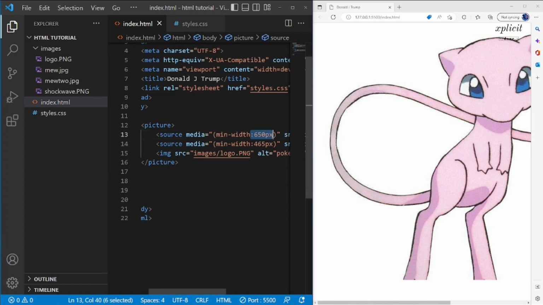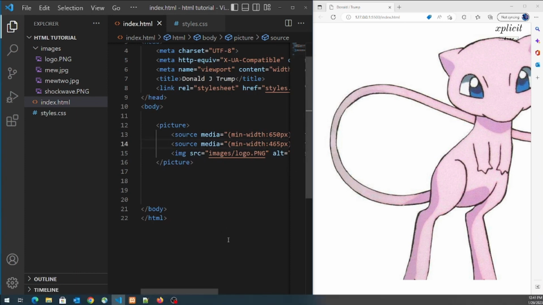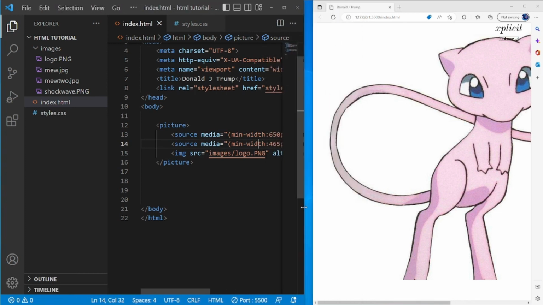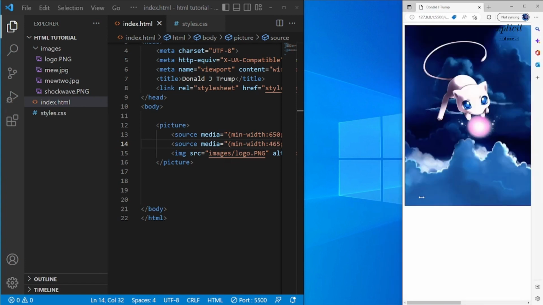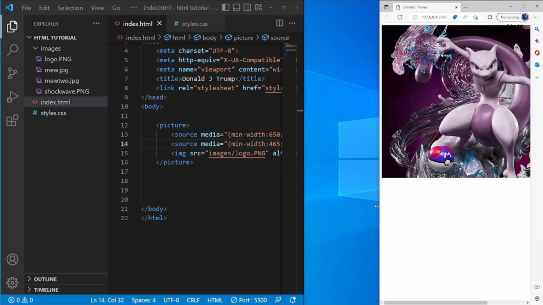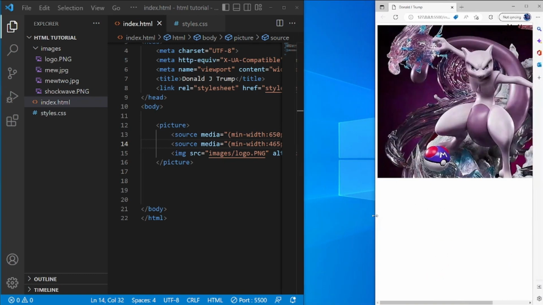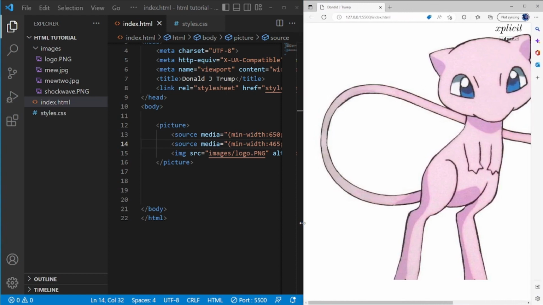So when the width is this size, you display this image. When the width is that size, you display that image. So this will help you, especially in your phones and tablets and other screen sizes. If you want to display a different image based on the screen size, this will help you a lot. So that's the picture element.